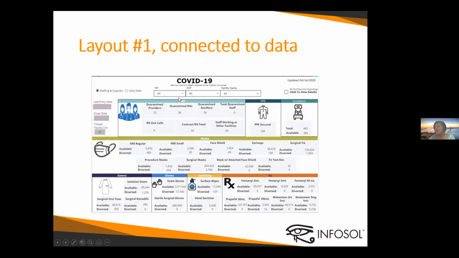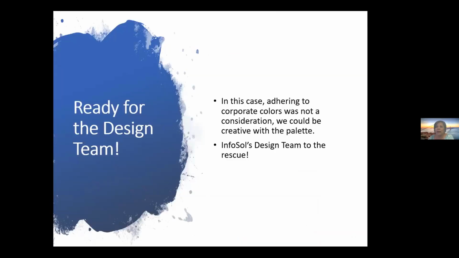Okay, so that was this step, getting it connected to the data and changing things, and seeing whether things change when you make selections up here. So once that step was done, I was ready to go to the next part, and that was, let's make it look pretty. We're ready for the design team.